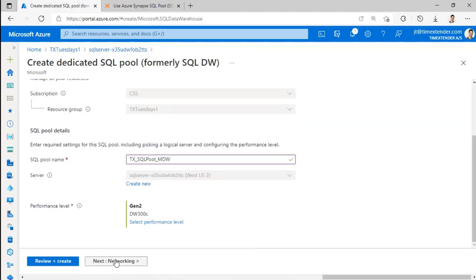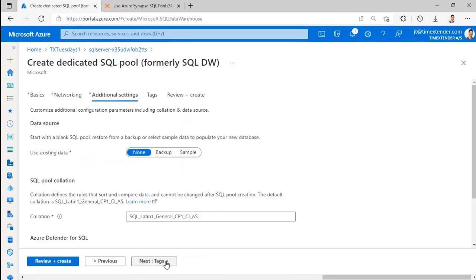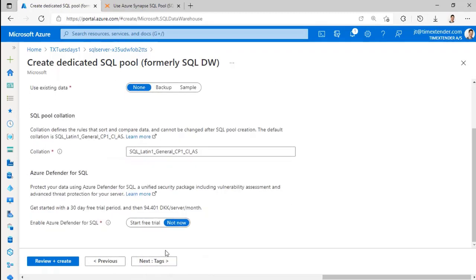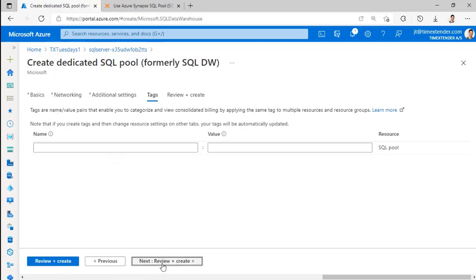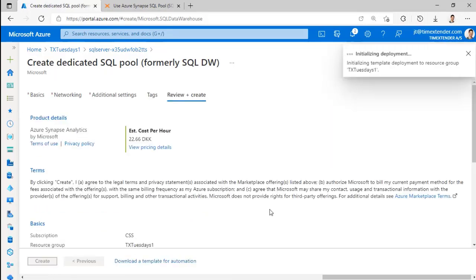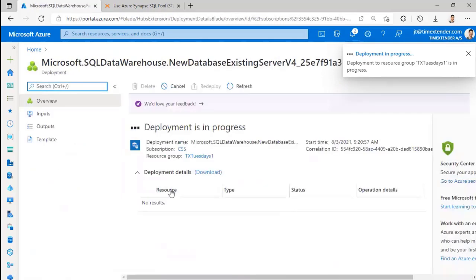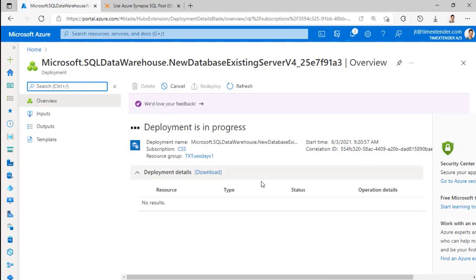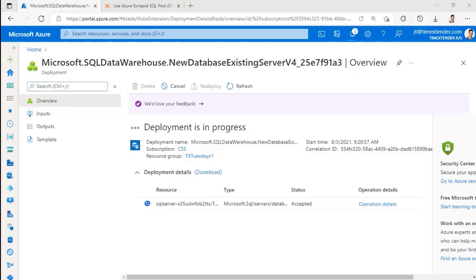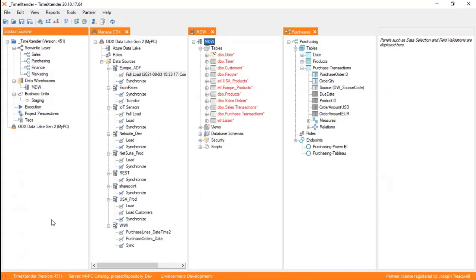So I'm going to hit apply, and we're going to go through here. No special network settings, just default pretty much all the way through. Review and create. Let's go ahead and create that. And this is going to create that dedicated SQL pool in the existing server, or Azure SQL Server, that I already have. So I have my Azure SQL Server. I just created a dedicated SQL pool. So now that I know the name of my dedicated SQL pool, I also have the name of my server already. We can go into TimeXtender and we can start creating that global database.